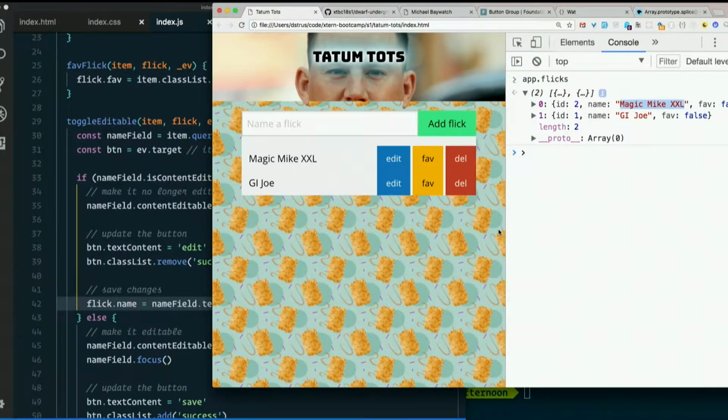Let's do this again. All right. Edit G.I. Joe. G.I. Joe, the second one. Enter. Enter just put a new line in there. Shucks, that's not what I wanted to happen. Well, gosh dang it.